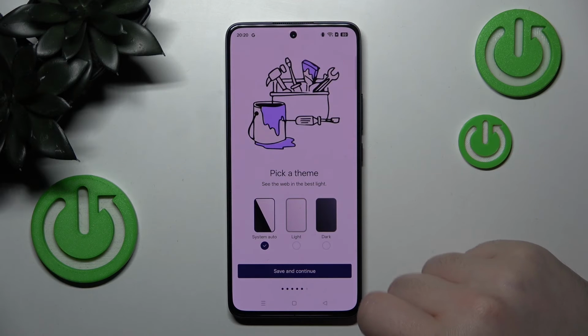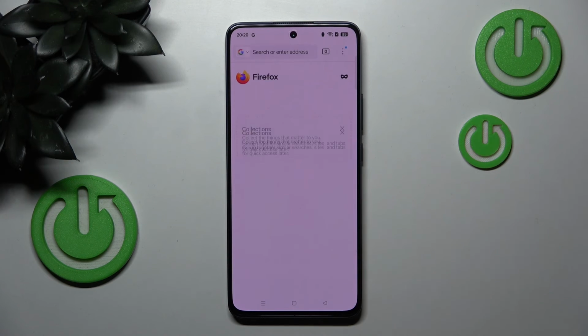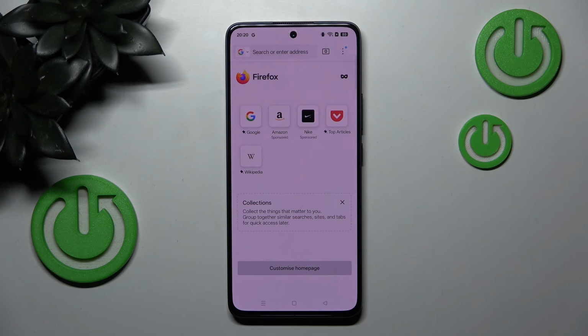And now you can select your theme, or you can click save and continue, and here you can select your toolbar placement, or you can click save and continue again. And now, as you can see, my Firefox browser is now installed and is ready to use.